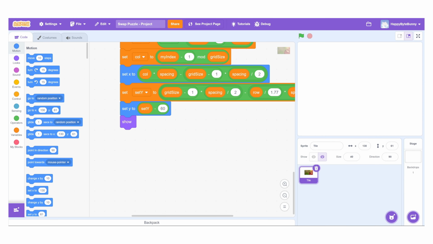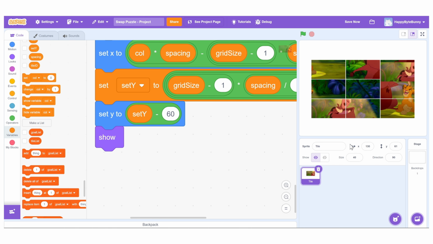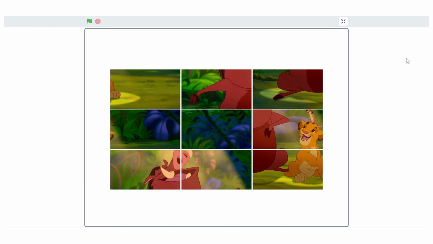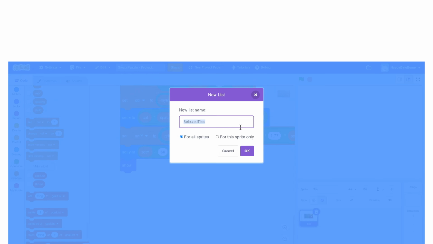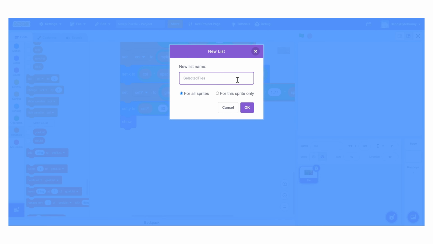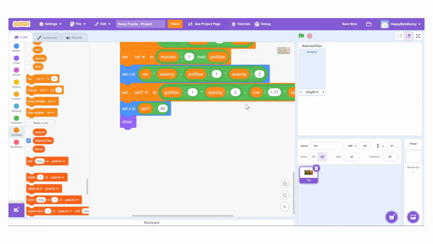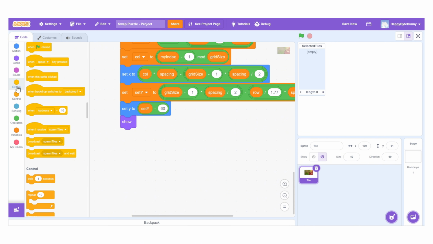Now that the tile grid displays correctly using the tile list, it's time to make our game interactive by allowing players to swap two tiles by clicking on them. We'll begin by creating a new list called selectedTiles. This list will only ever contain two items, the indexes of the two tiles the player selects.